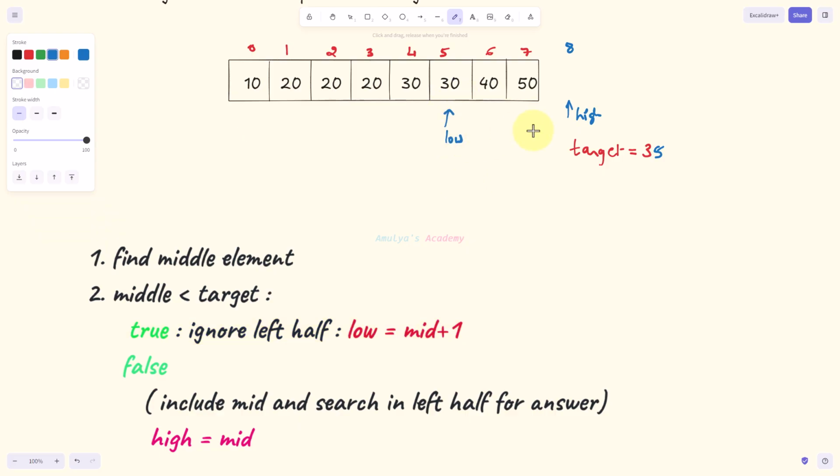Now this is our search area. Find the middle element. 5 plus 8, that is 13. 13 truncated division 2, so we'll get this as middle element. Compare 40 and 35. Middle element is greater than target here. So when middle element is greater than or equal to target, we need to take this as the possible answer and we need to search in the left half, right? We need to take high equal to mid. Now this is our high. 30 and 40. Find the middle element. 5 plus 6 truncated division 2, so we'll get 5.